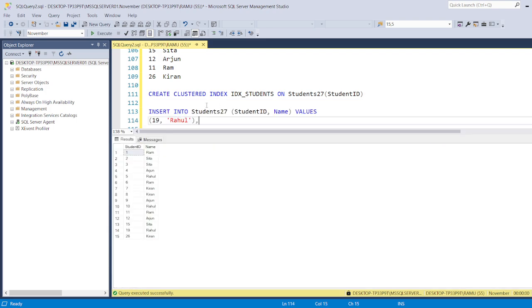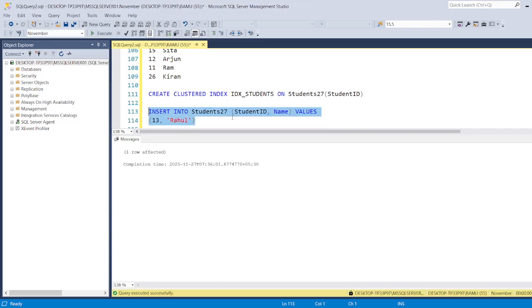Okay, so basically the last value is 26. Let us say I'm going to give 13. So this 13 should come after 26. Observe carefully. Okay, let us see what happens.